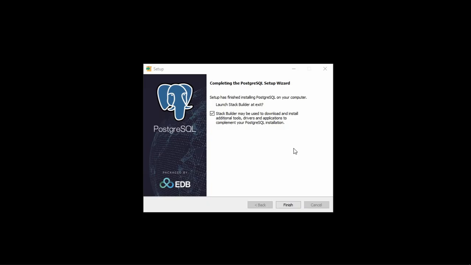And as you can see, I got a checkbox here. It is asking me to install Stack Builder so that I can install additional tools and drivers. You can simply skip this. To skip it, you need to uncheck it and click on finish.